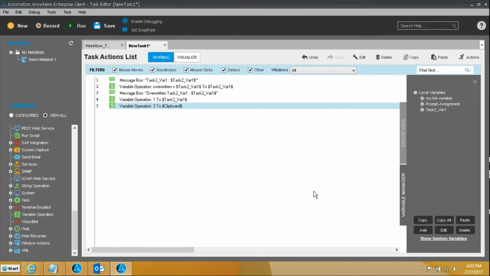It's basically the same script with a slight change in the name of the task. The variable's name has changed from task1 to task2. Everything practically remains the same. At the end of the first one, we had assigned 2 to the clipboard. Here we are assigning 3 to the clipboard. So that's one more change that we have effected, which we want to showcase.